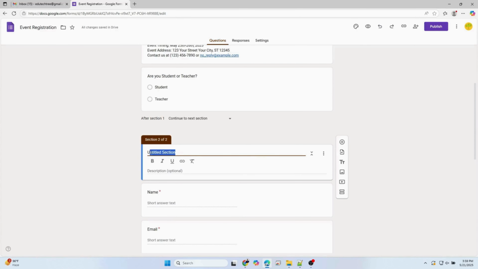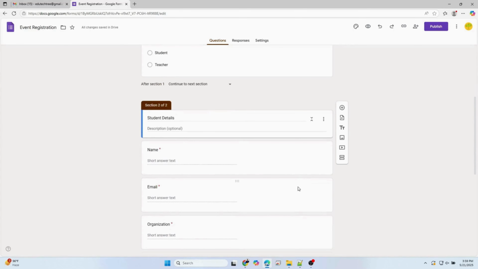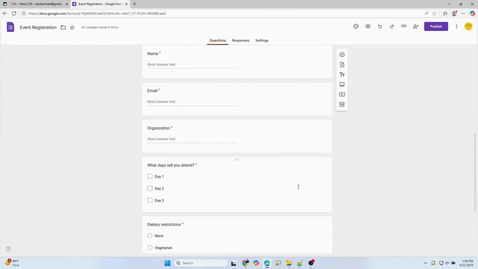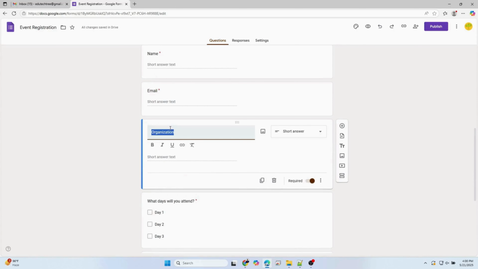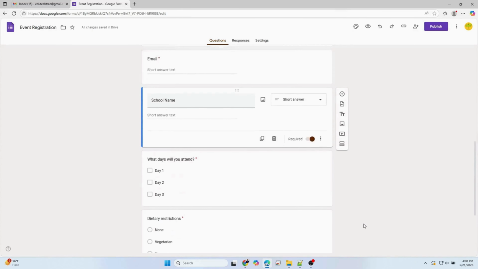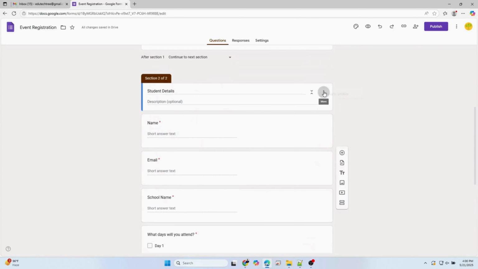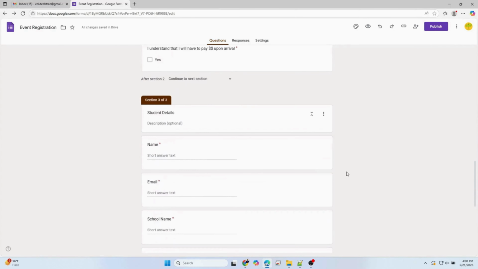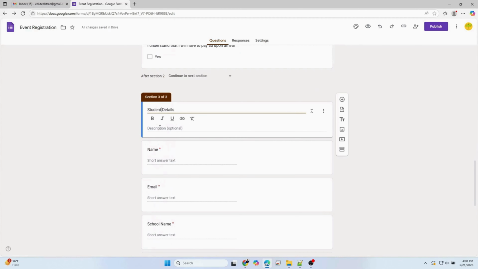Let's create a section here and name it Student Details. I will create one more section for teachers and name it Teacher Details.